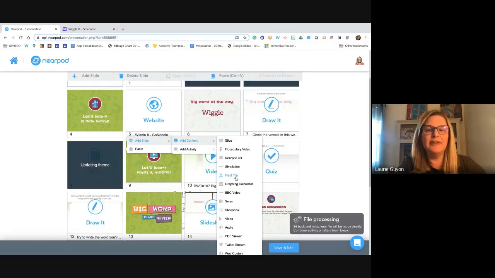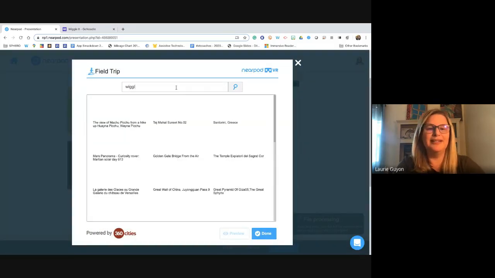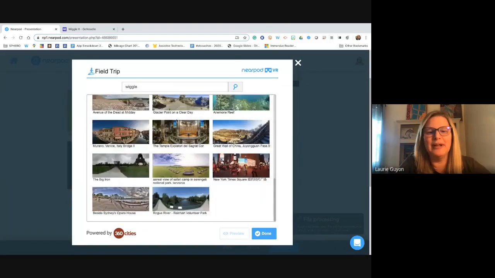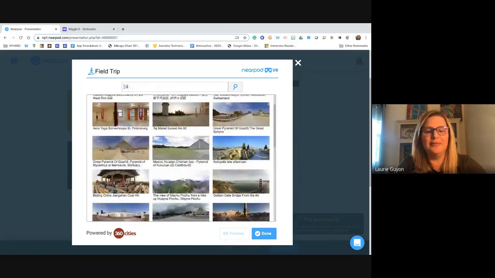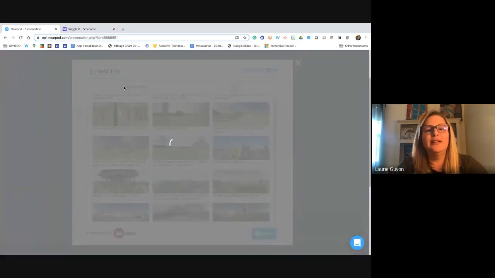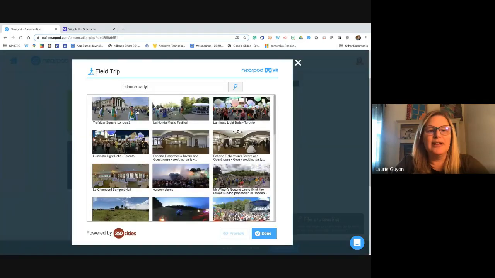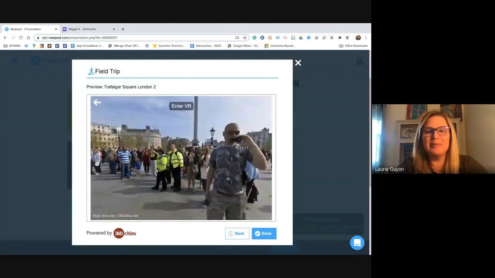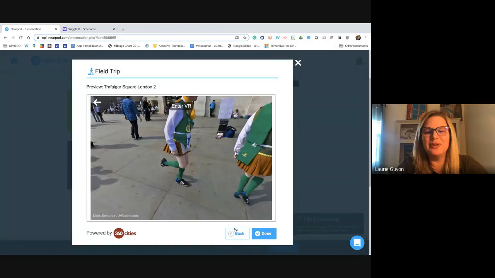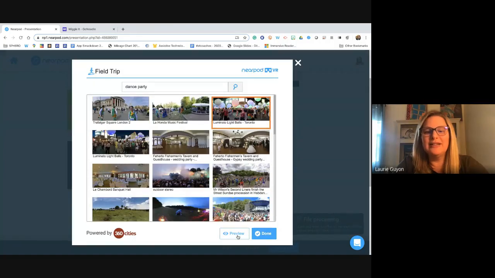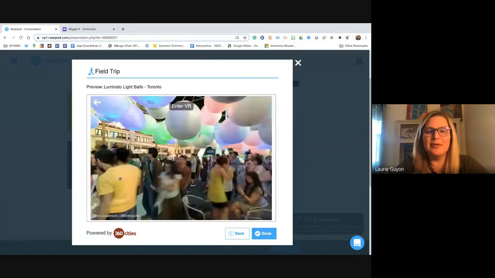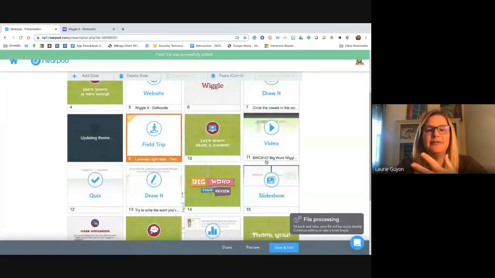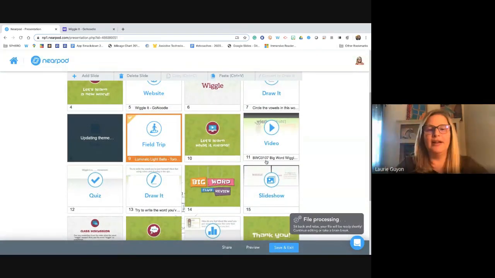Maybe in here, I want to take them on a field trip. I doubt there's something with wiggle, but let's type it in and see what happens. They don't really have anything that would be wiggle, but maybe I want to find a dance party. And then maybe I'll see something here. Looks like here's a bunch of people dancing, right? It's a flat picture, but you can see some people standing around watching some dancers. You can choose that one, or maybe the lights, whatever you happen to grab. If you don't like it, you don't have to have it. You just click done and it goes in. So you see that I'm adding different features right into my Nearpod as I'm going through.